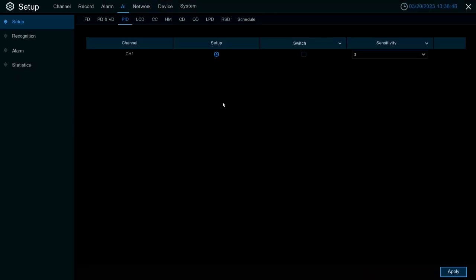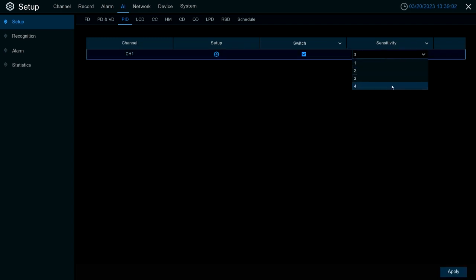Once we're back to the setup section, we're going to make sure to turn on the feature by selecting the switch option. Until you turn this on, the feature is not active. So we're going to turn that on, hit apply, and then if we want to adjust sensitivity, we can. The higher you set the sensitivity, the more sensitive it's going to be to anyone walking through that perimeter setup. The lower you set it, the less sensitive it's going to be.